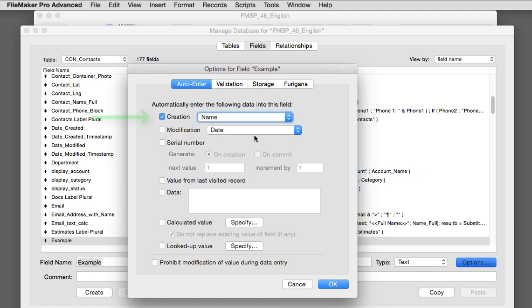Now, of course, this is going to auto input at the time of creation. This auto inputs at the time the record is modified. So you can actually have the database indicate when someone actually modifies a record.